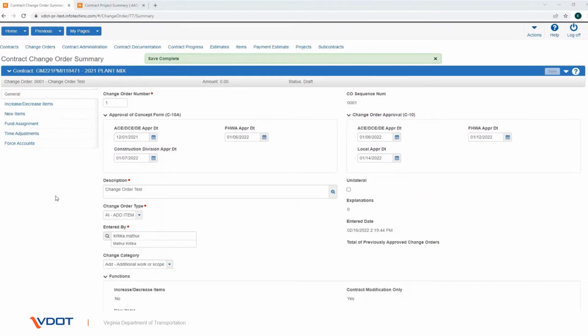In this video we will walk you through the process of changing item quantities and adding new items to a contract using change orders. Sometimes, during the course of construction, there may be a need to increase or decrease the quantity of a work item that was approved in the executed contract. The Increase/Decrease Items tab on the Contract Change Order Summary contains a row for each item quantity being changed on this change order.